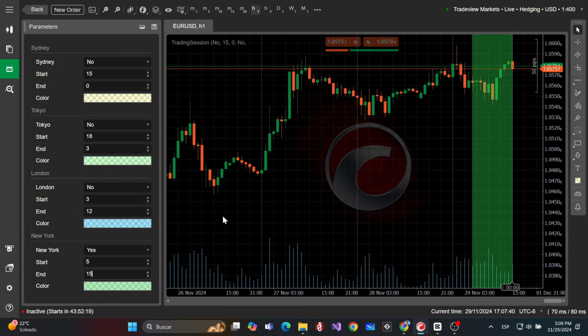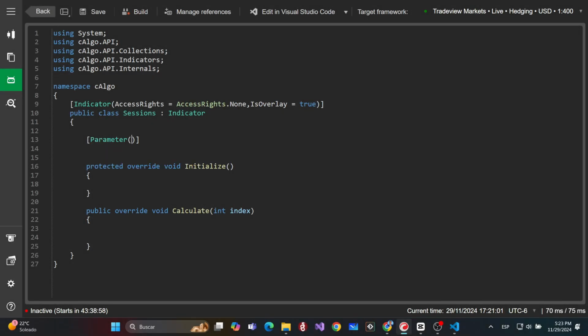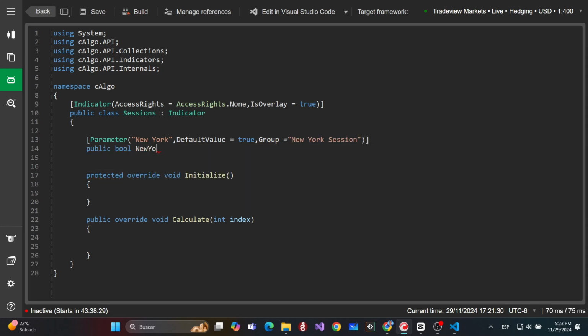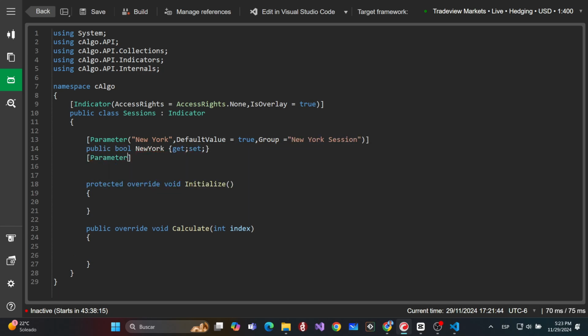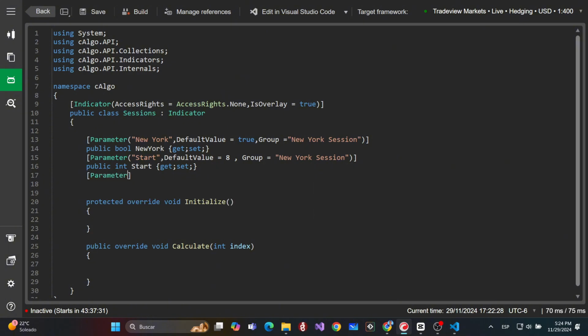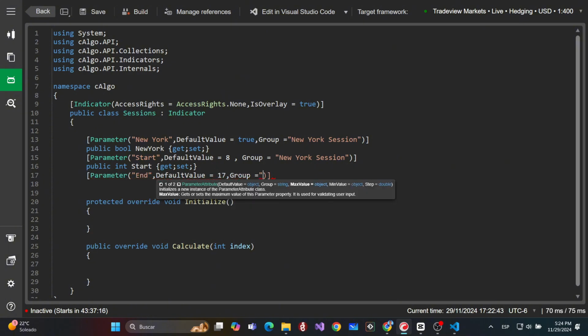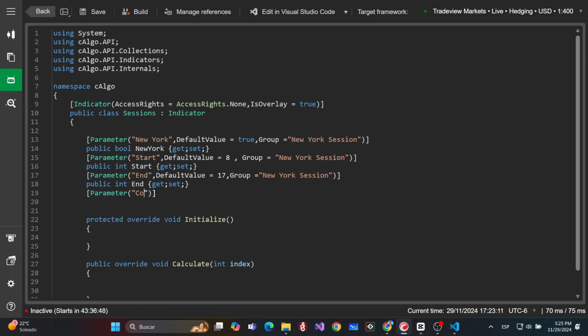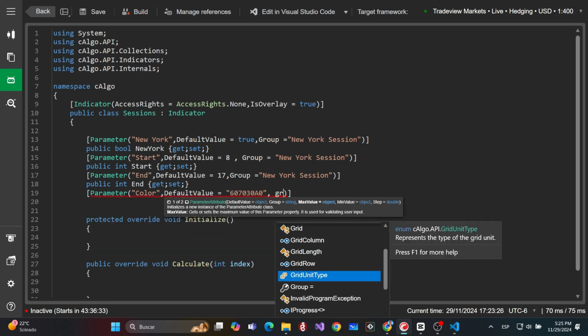Now, let's dive into the code and configure the New York session as an example. The indicator includes custom parameters that you can adjust in the settings panel. New York: enable or disable the New York session. Start and end: define the opening and closing times in hours. Color: choose the color that will visually represent this session on the chart.